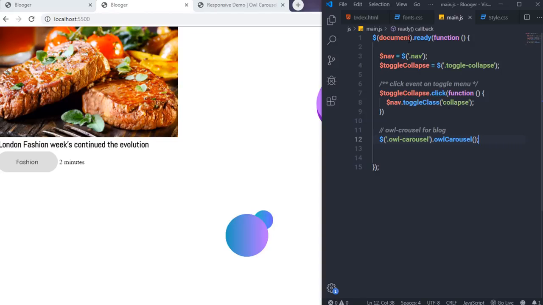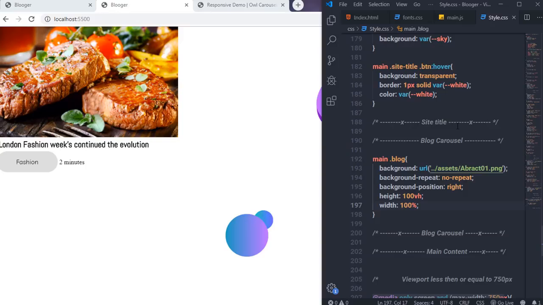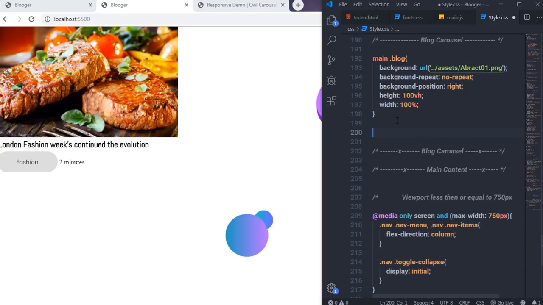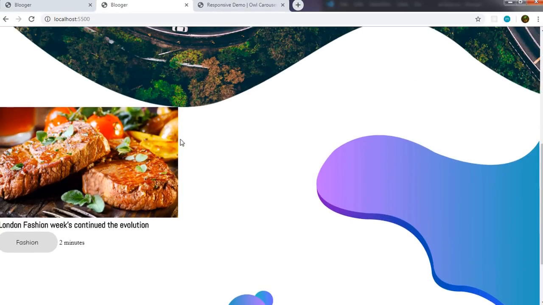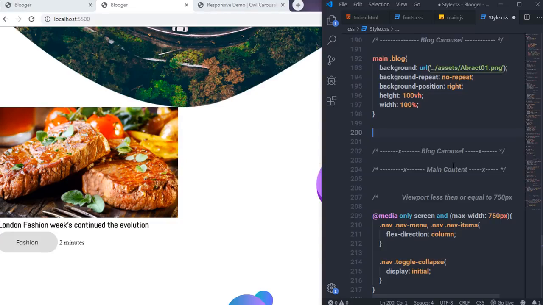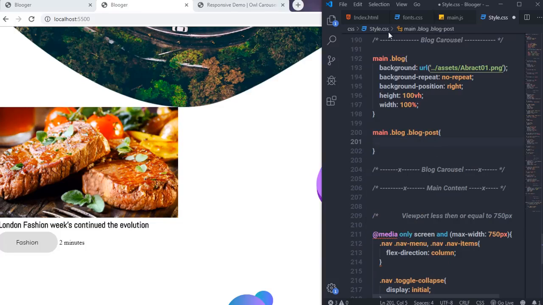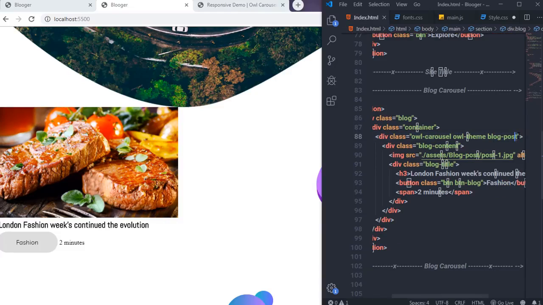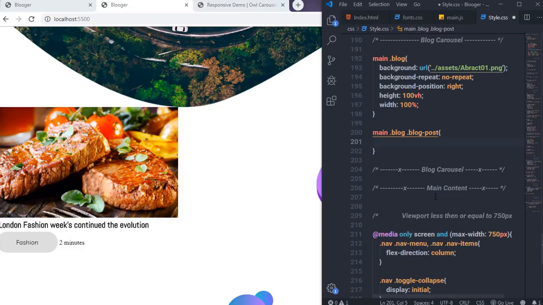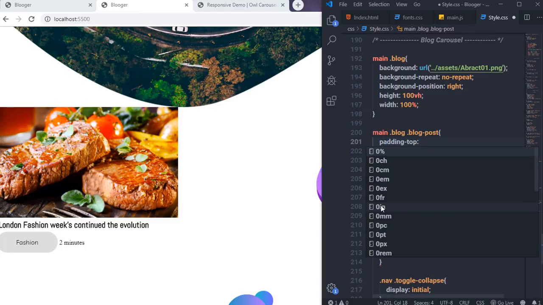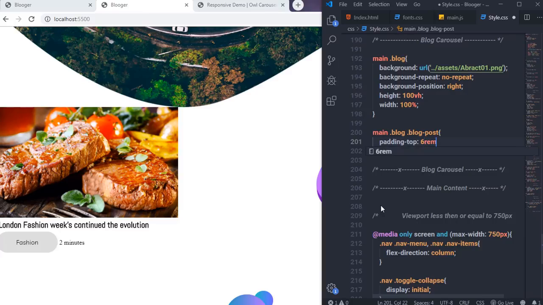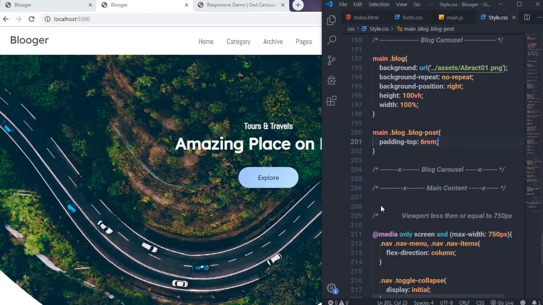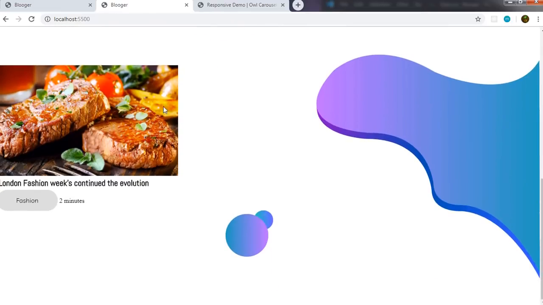As simple as that. Now just after that, open the style.css, and I'm going to add some padding to this content. I'm going to first select the main tag, then the blog, and then the blog post, this class. Once I select this class, I'm going to specify padding top, and I want to add 6 rem padding. So this will specify top padding to this content.